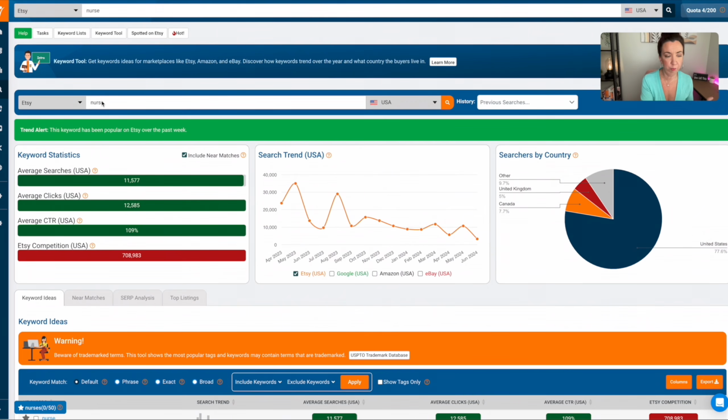I've got the example of nurse. That's obviously a very, very broad niche, very in general saturated arguably in Etsy. However, that also means that there's some potential to start out in smaller sub-niches within that really big one, and then eventually rank over time and compete in these bigger niches.